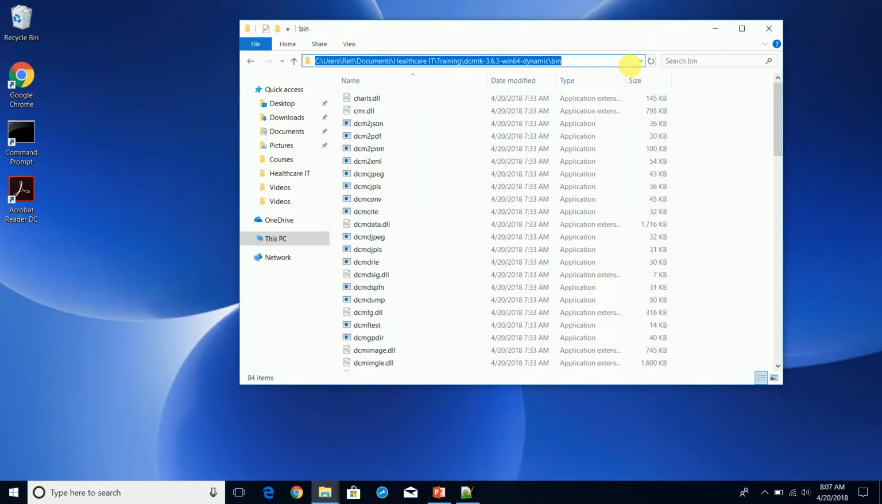What we want to do is verify DICOM connectivity.